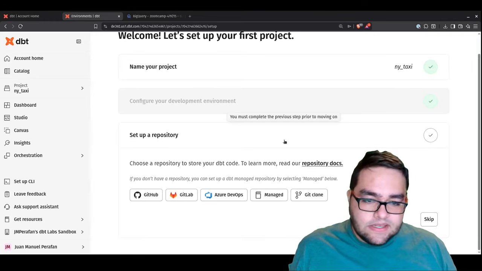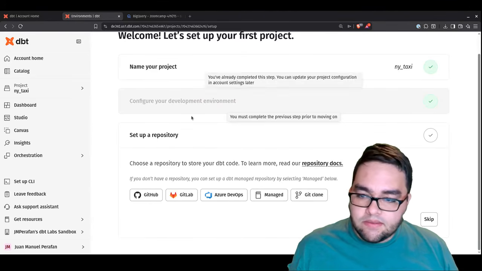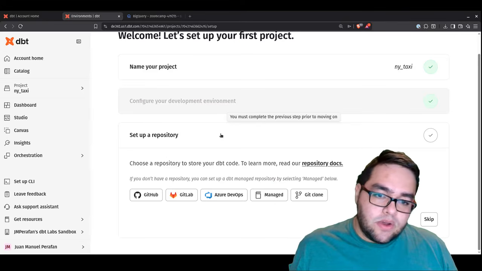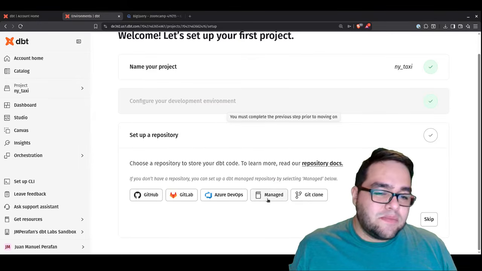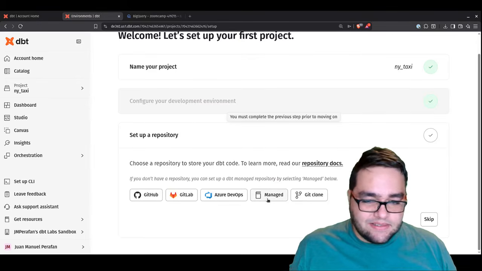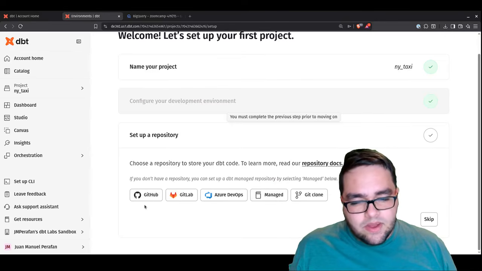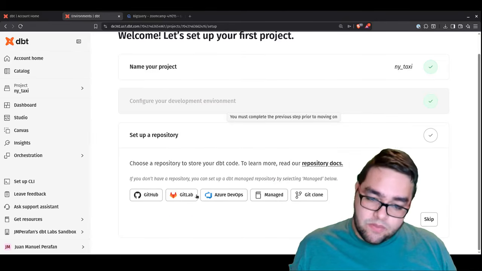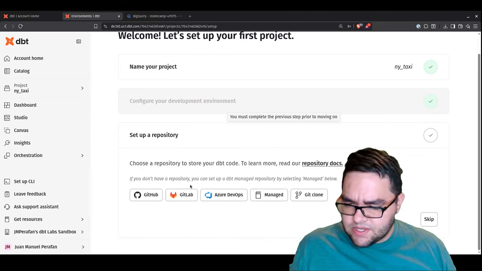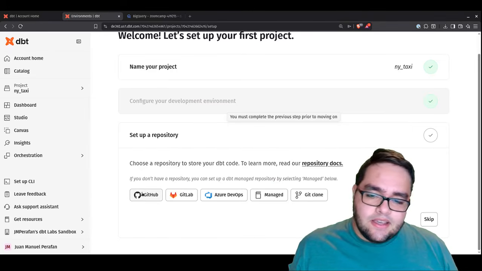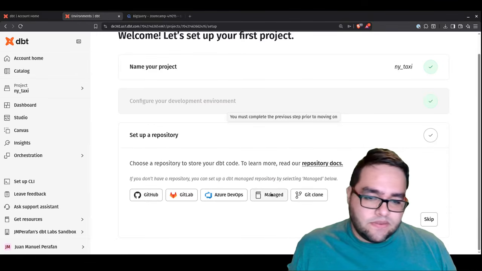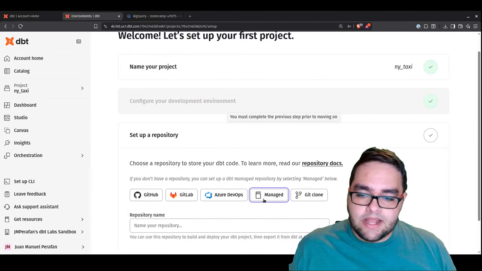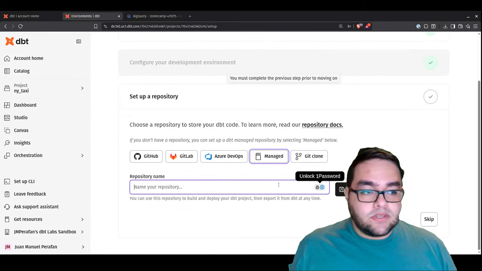Next thing that we need to do is how exactly are you gonna manage your Git repository? I generally almost always do it with GitHub, but in this case I'm gonna do managed. So I'm gonna say, hey DBT, please you do it. Please know that regardless of what you choose, it is possible to migrate between environments, even though sometimes it's not that frictionless. I'll definitely recommend you to integrate your GitHub, but just for now, to keep it simple, I'm gonna go with managed. Give my repository a name.